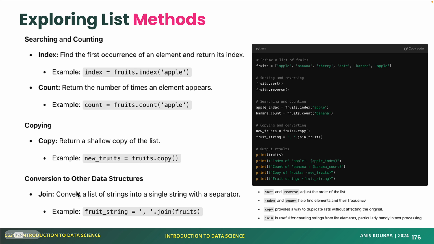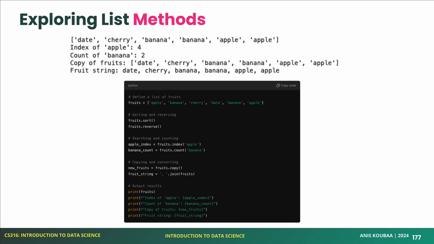And you can also convert to other data structures. For example, here you have a list of fruits and you want to convert it to a fruit string. You can choose here what is the separator. .join is going to place all these words one after the other. And this is the execution here. All of these are maybe easy to understand. Now the .join is going to return date, cherry, banana, apple, and apple. So it's going to return this list as a string, separated by commas.